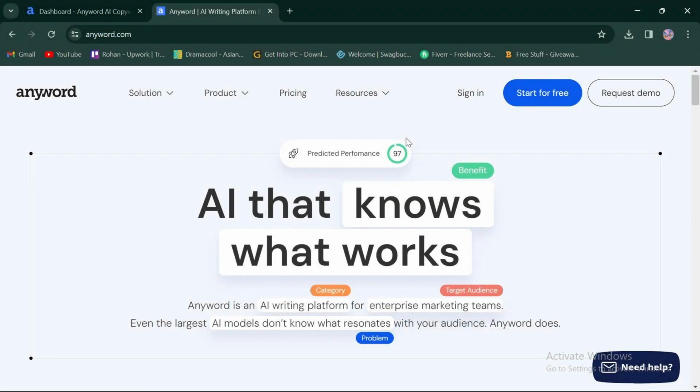Hello everyone! Today, we're diving into a comparison between Scalenut and Anyword 2 AI-driven SEO tools.